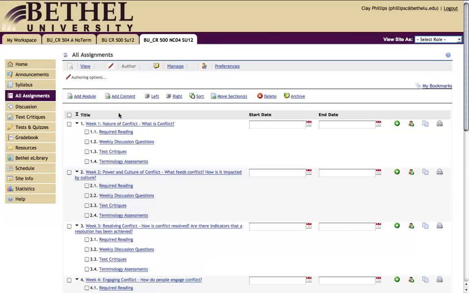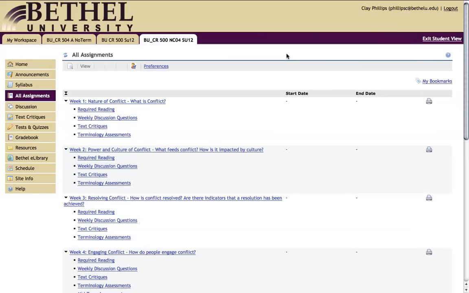Here you will find each week the required reading, weekly discussion questions, text critiques, and terminology assessments, all which you're required to complete by the due dates and times indicated. Let me put this in student view so we can see exactly what you're going to be looking at. Doesn't change much, but you can see the format.